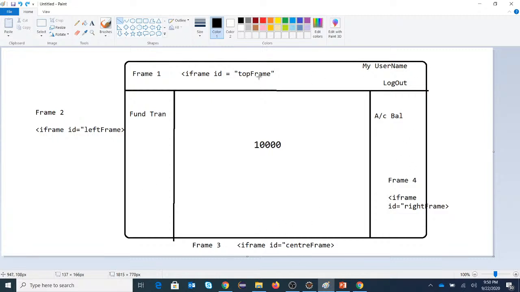Now in my top frame I have my username. Once I log in on this system, let's say this is a banking application as I mentioned, I can see my username and I can see logout in the top frame. So I can see both of these things on the top frame. But when I go to fund transfer, I can use the left navigation, where I can see fund transfer, statements, and some other URLs, or links.